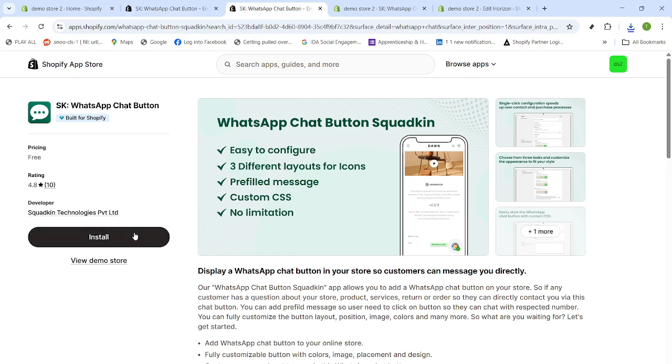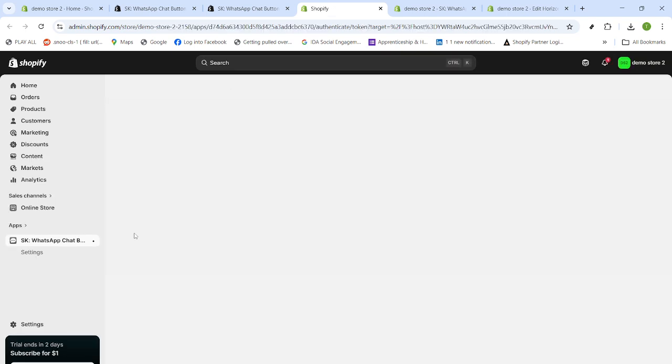It's a lightweight option that adds a floating WhatsApp button your customers can tap to start a conversation. Click Install to add it to your store. Shopify will show a permissions screen explaining what the app needs to function. Review that briefly, then click Install again to confirm.